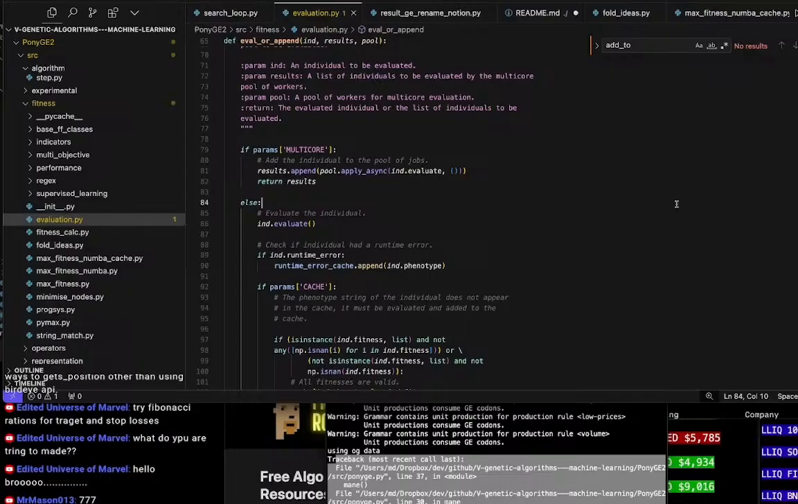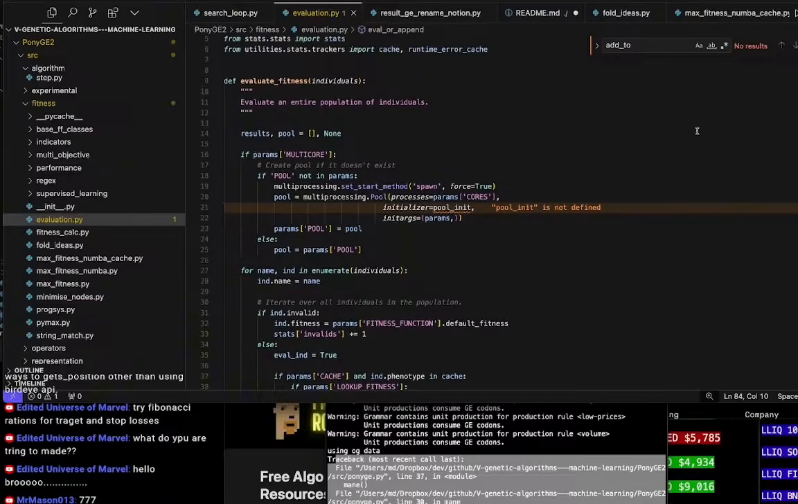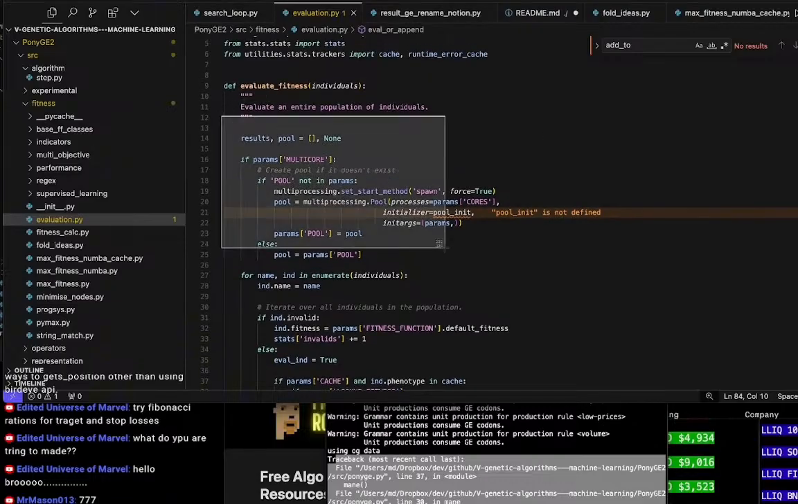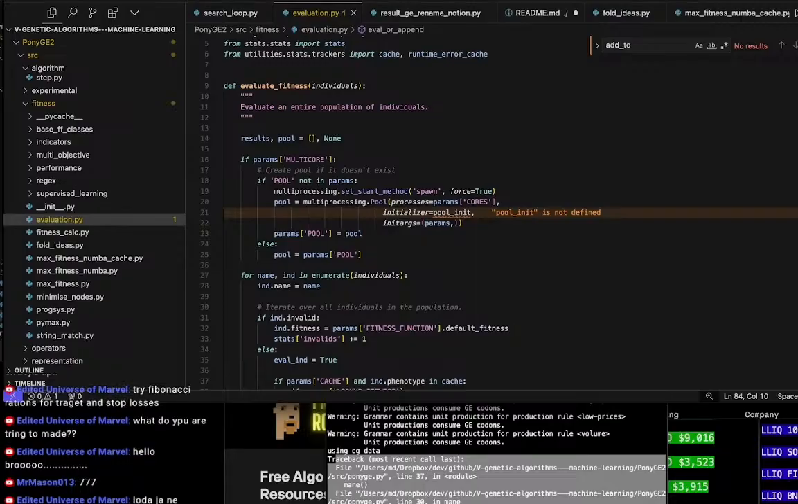So I changed evaluation and search loop. I'm gonna just write that down. Eval and search loop. Because there's only like a 3% chance this works. See that it has an error.